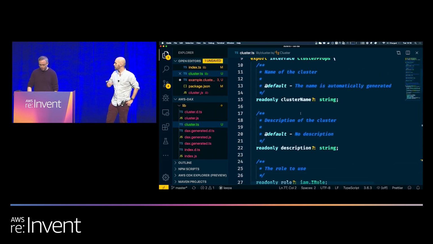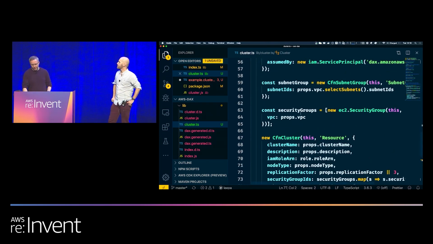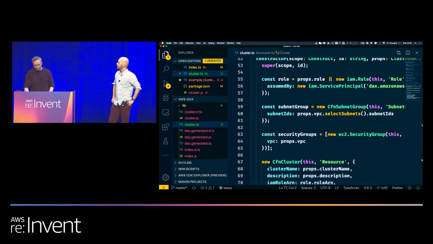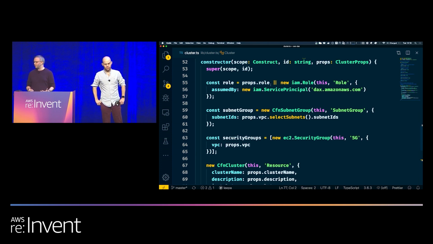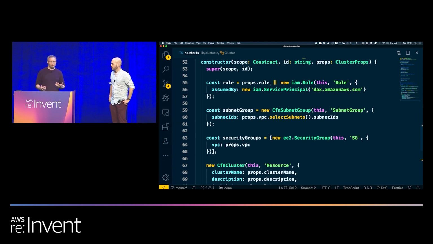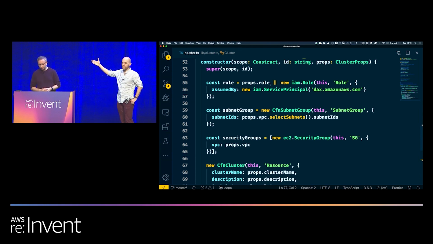So the main thing when we look at the actual construct itself, so the actual code rather than the properties, is that we've now made role optional. We've said, well, it's not really needed by the user of the L2 construct, because if the user doesn't provide it, then we should just make a role for this cluster so that that's the same default thing for it to do. Right, and you see it has to be assumable by the DAX service principal. Yep.